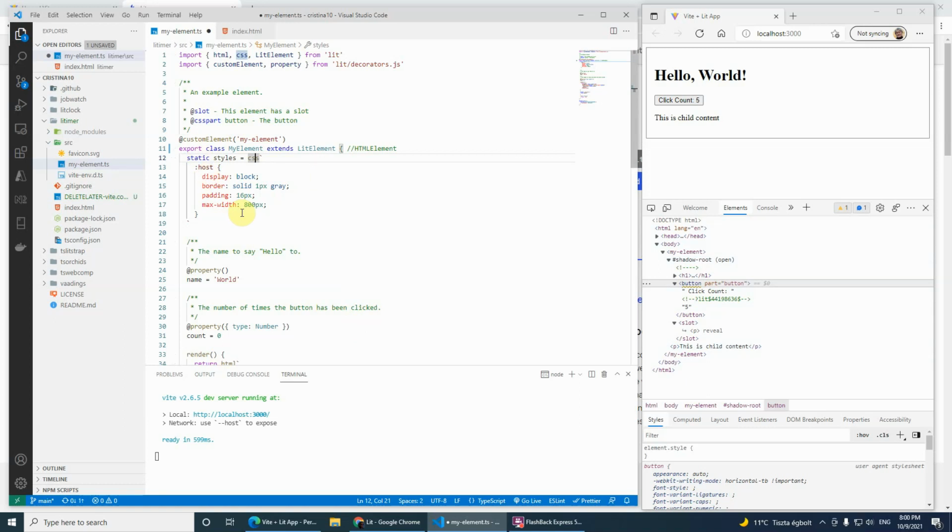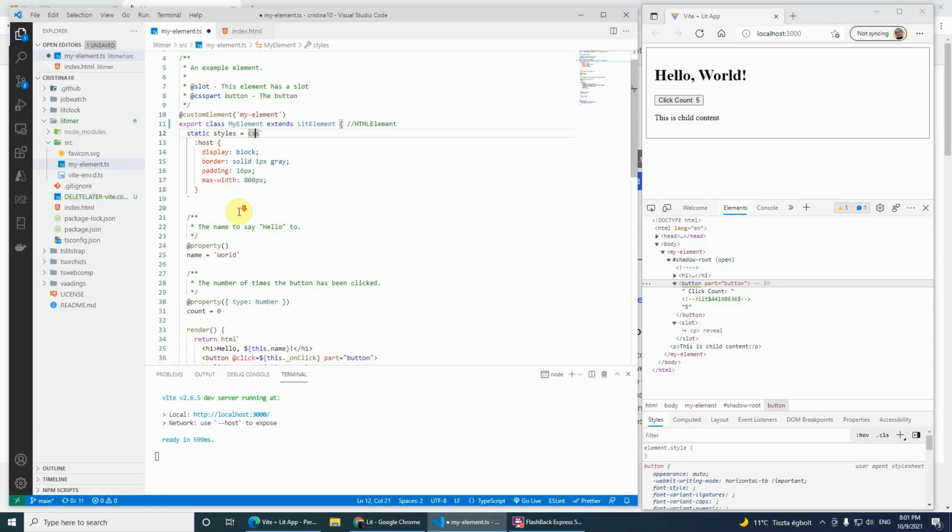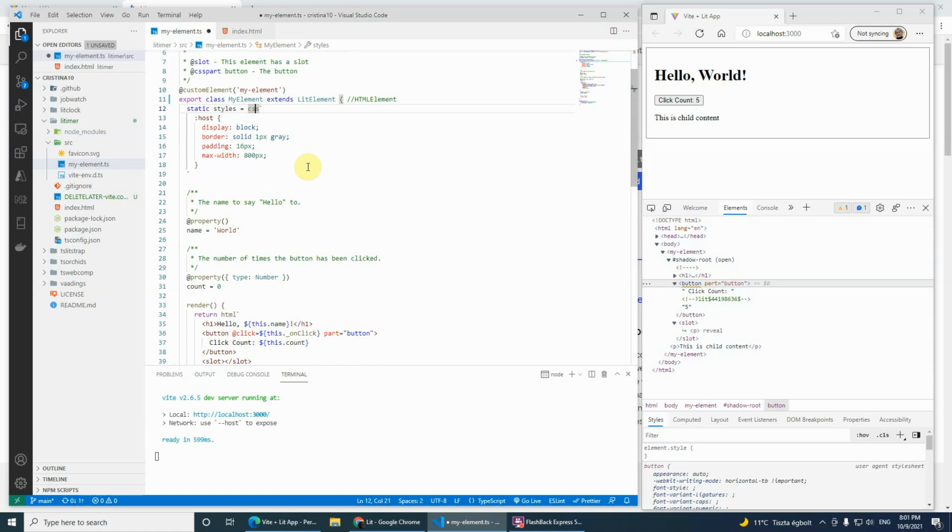One more thing before I go ahead: there is a possibility to use custom elements without shadow DOM. This is what we call light DOM.